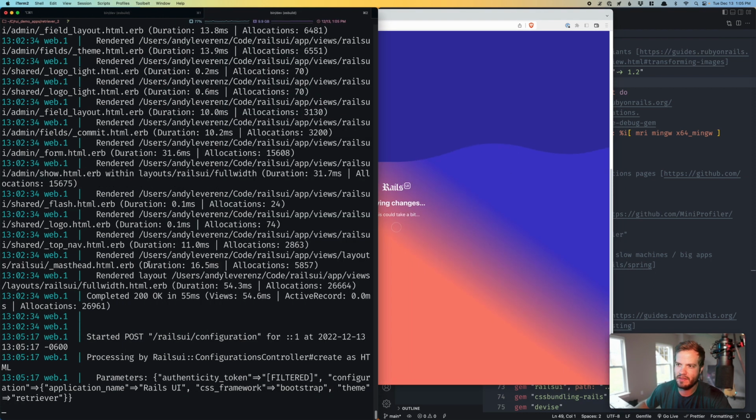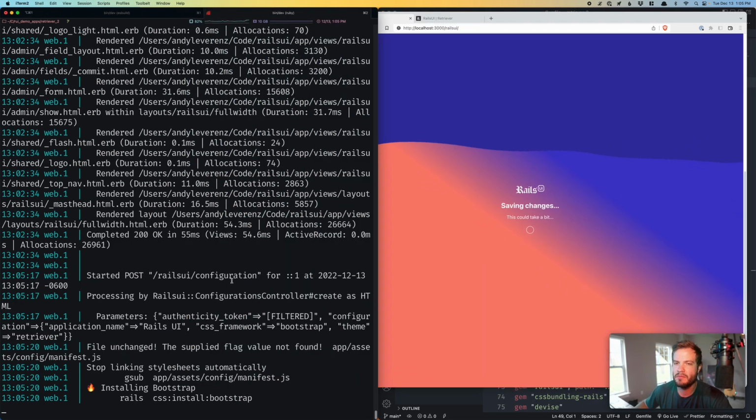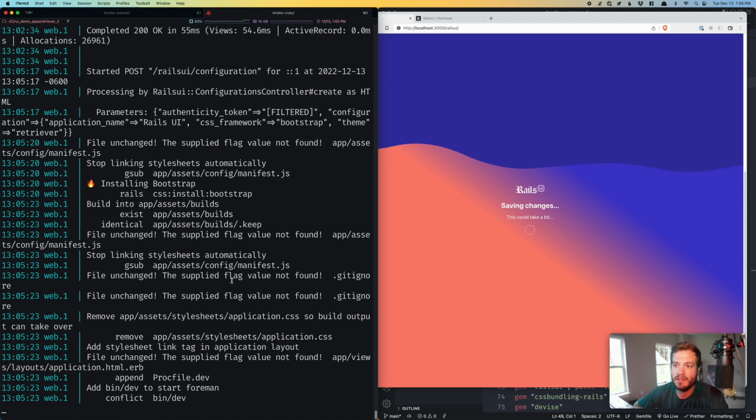It'll go in at this point and install your framework. And it does take a little bit because it's installing Bootstrap. It's copying over some assets, tweaking the vanilla Rails app to work alongside these new assets and so forth. So be patient when this page loads, but it's gonna be worth the time.